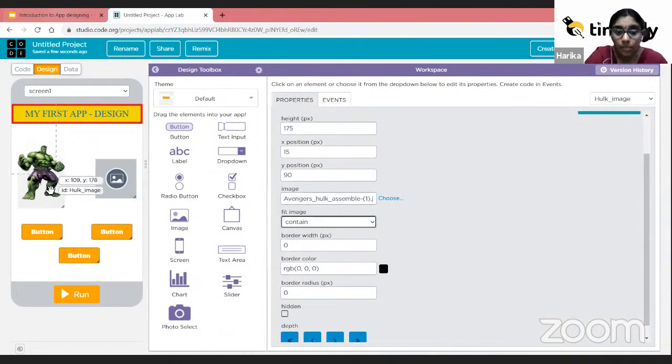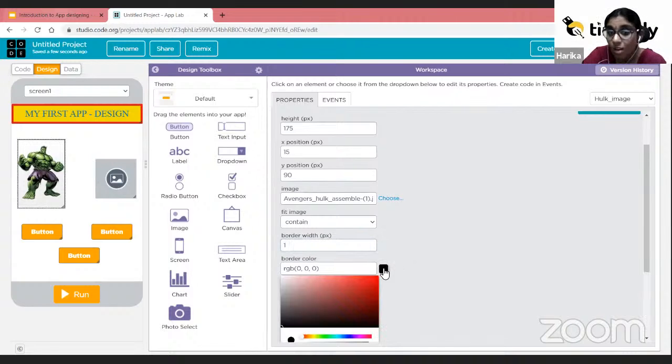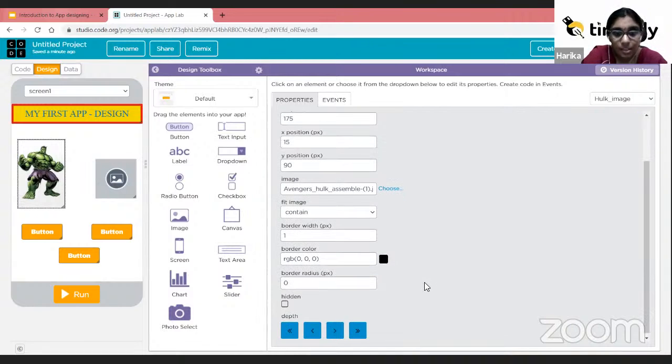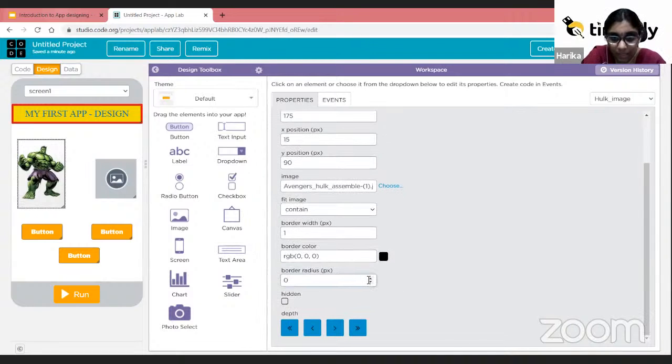Then the border width. Do I need any border for my image? Okay, let's put some border. Okay, a black border of 1. That's good. So this border color is 0, 0, 0, 0 means darker. 255, 255, 255 is the white color. Okay, next, the border radius. Let us make a little curvy borders. Curvy, curvy, curvy. Yes, it's becoming curvy. Okay, so my image is completed.